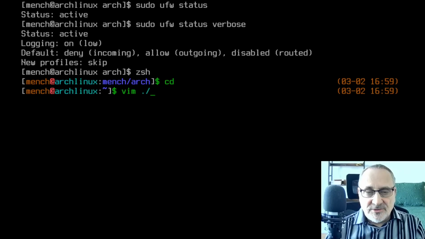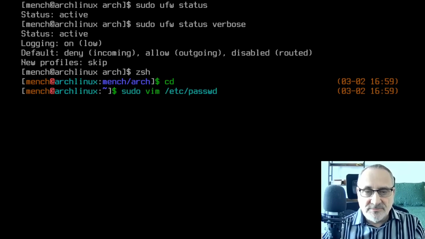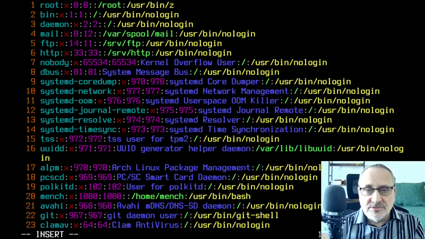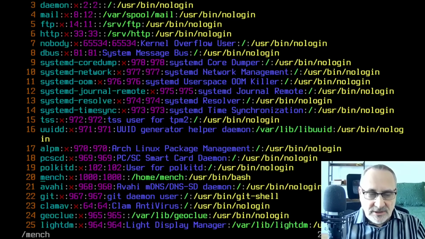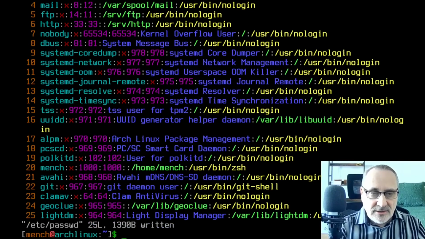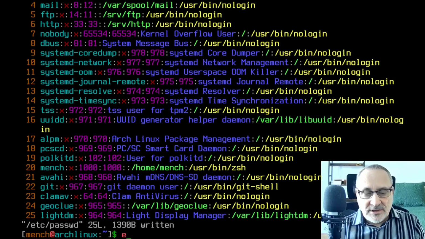I'm going to vim into, I forgot to sudo it. Sudo vim into /etc/passwd. And line 1, I'm going to change it to Zsh. I'm going to go down to the Mench line and change that to Zsh. I'm going to save the file. And I'm going to exit.